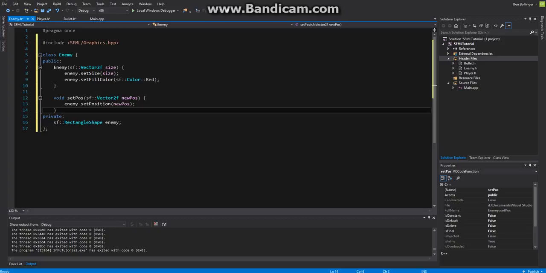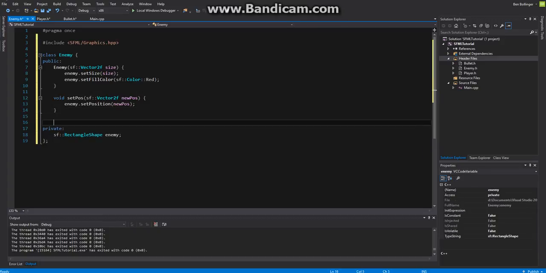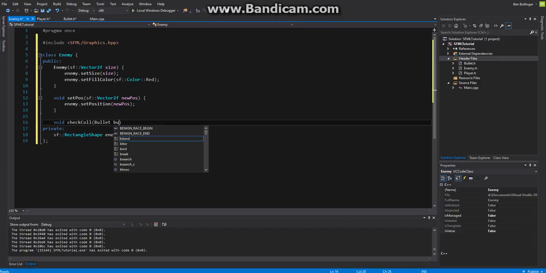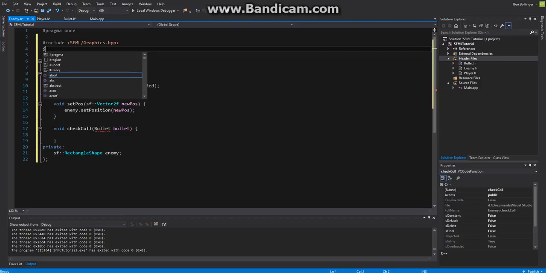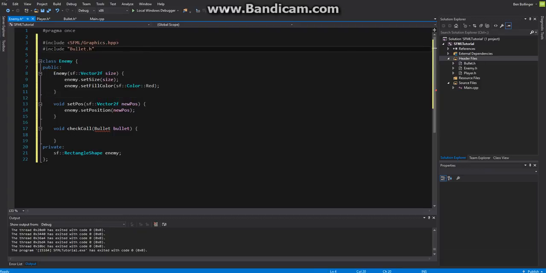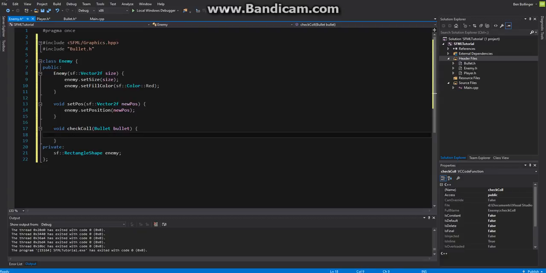And then we want to have our collisions, so this will be fun. So we want to say void checkCollision, and then we want to check a collision with a bullet, so let's call it bullet. I should probably include bullet.h. So #include "bullet.h". So I want to check a collision with bullets, just like this.